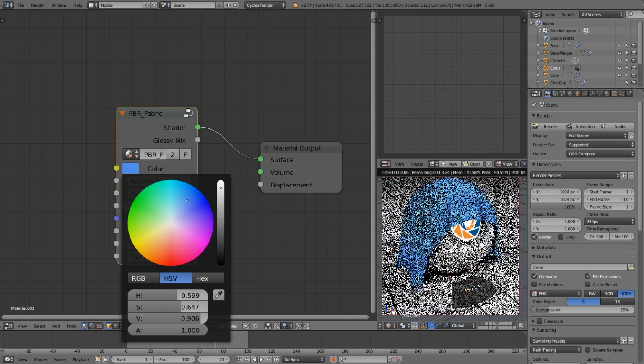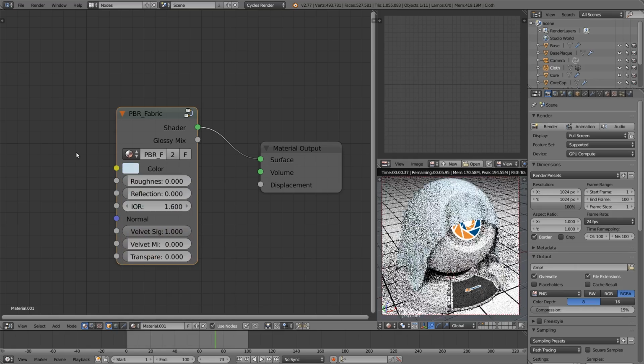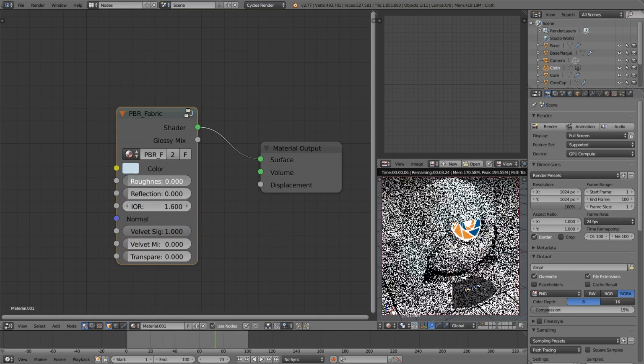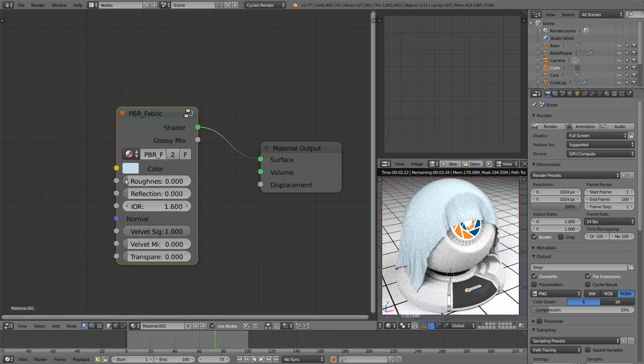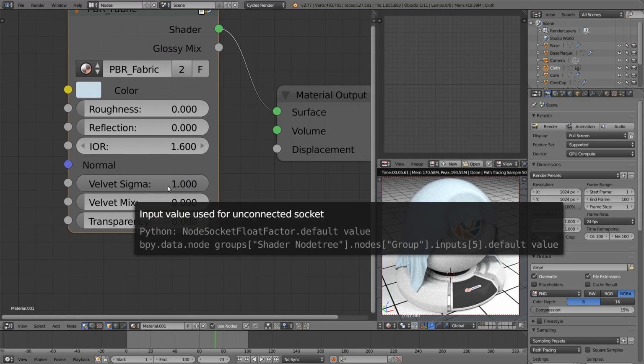So colour, I'm sure you can guess what that does. Changes the colour of the cloth. The roughness, again, self-explanatory. Reflection is identical to the other ones, as is the index reflection and the normal. The different ones on the fabric are these chaps down the bottom.